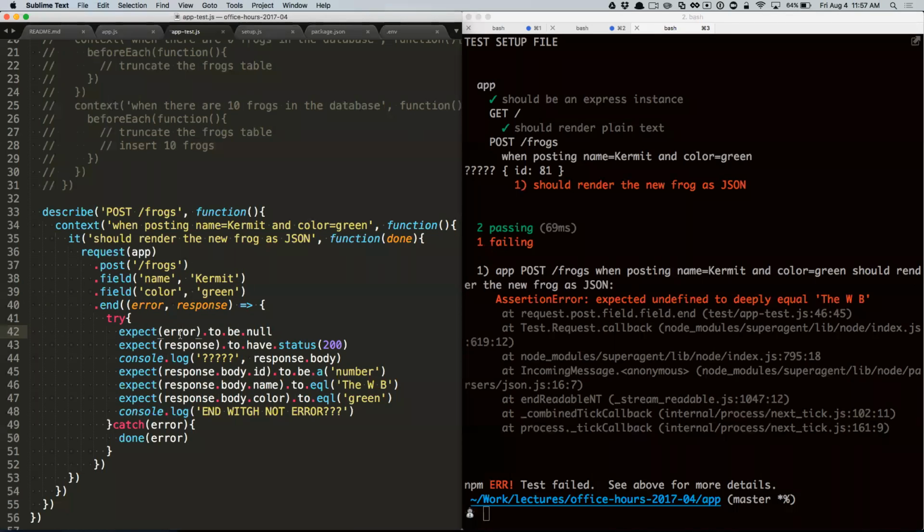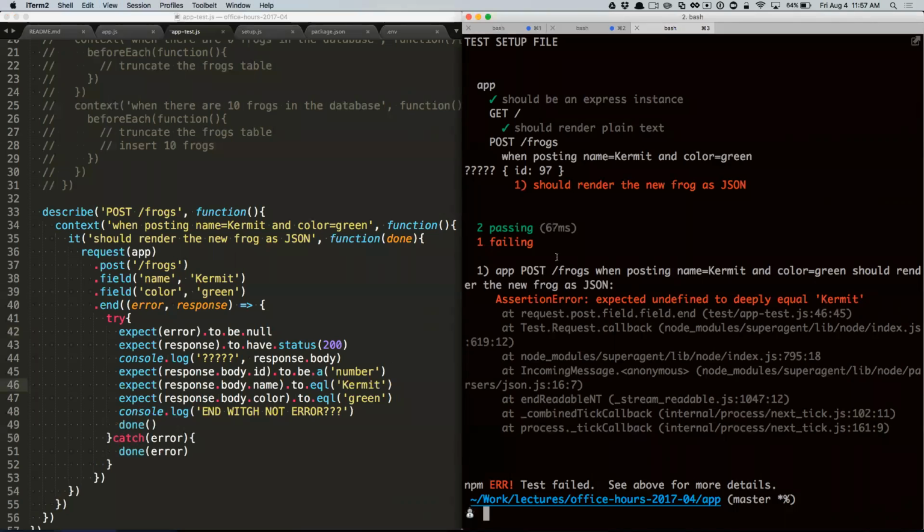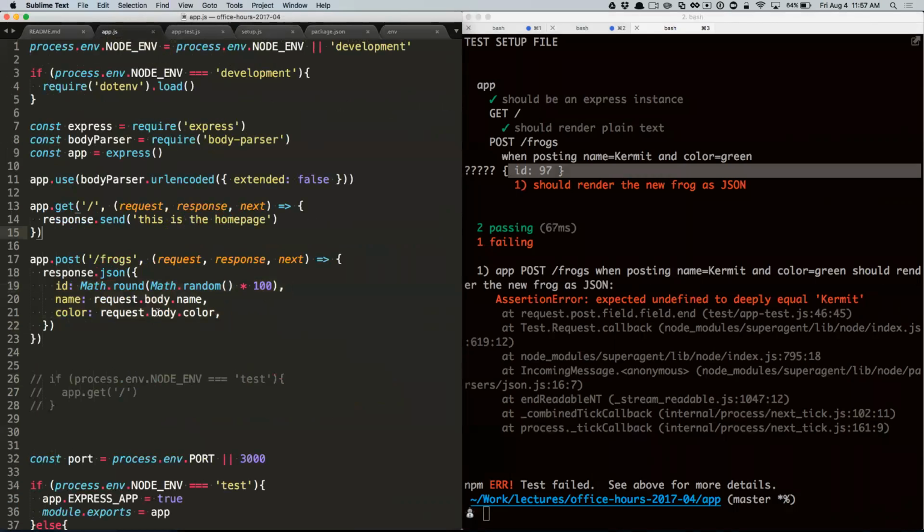So we have to do this try catch thing, but there's probably a more prescribed way to set this up so that Mocha can catch these errors. I'm really surprised that this doesn't work by default, but I'm going to call done at the end here. Then we should be able to make this test work if we put this back to the correct value. Great. And expected undefined to deeply equal Kermit, great. We are seeing that we're not getting Kermit back. So we're request.body.name, request, so I don't know why.